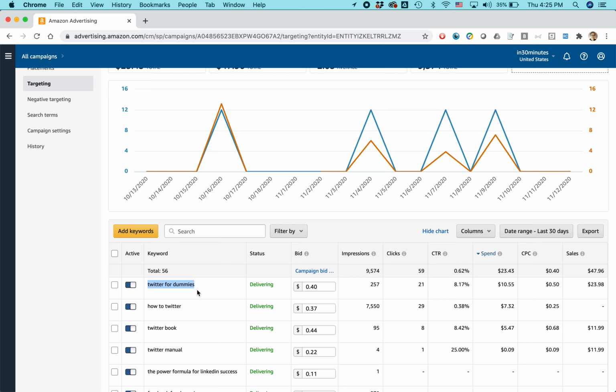In this case, Twitter for Dummies, that's performing pretty well. Look at the click-through rate. That's awesome, 8%. I've spent $10 and I've gotten sales of $23. So that's quite good.